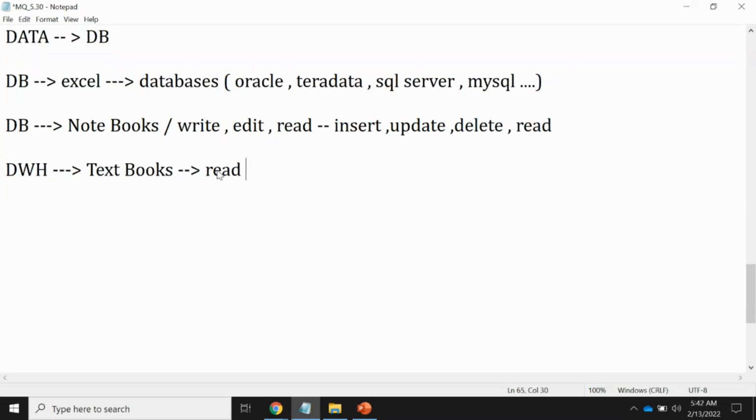You cannot modify, right? You cannot insert new information in the textbooks. As a simple example, in a notebook we can write, meaning we can insert the data, and then we can update and we can delete. All these operations we can perform on databases.